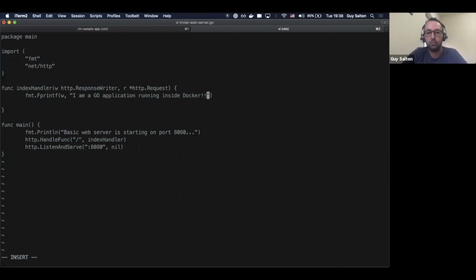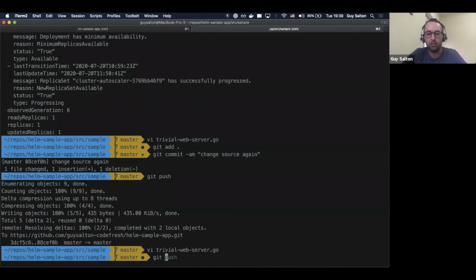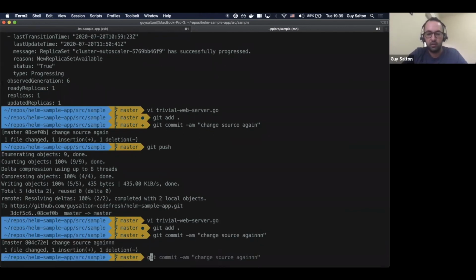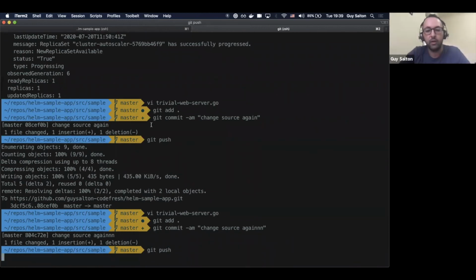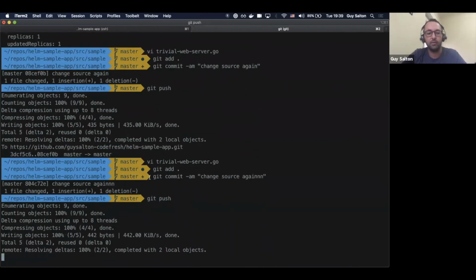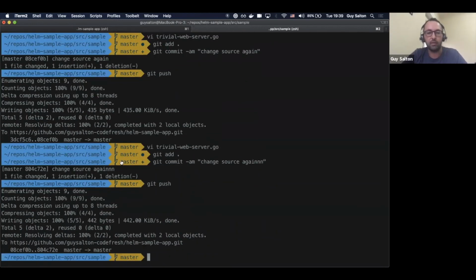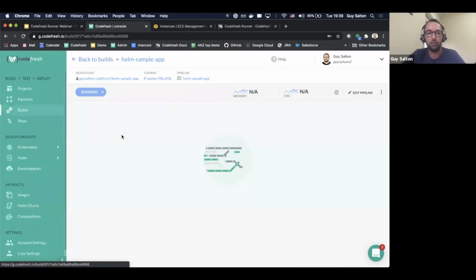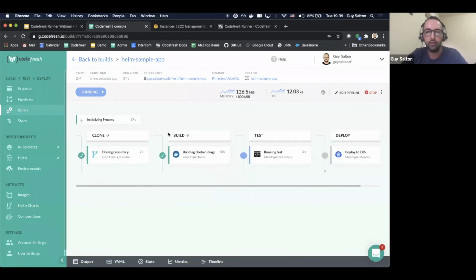And just add something here to my app, and then commit the changes. And push, right? So let's see what will happen now. So now I can go back to Codefresh, see that the first build is already running, and it's now building my Docker image.